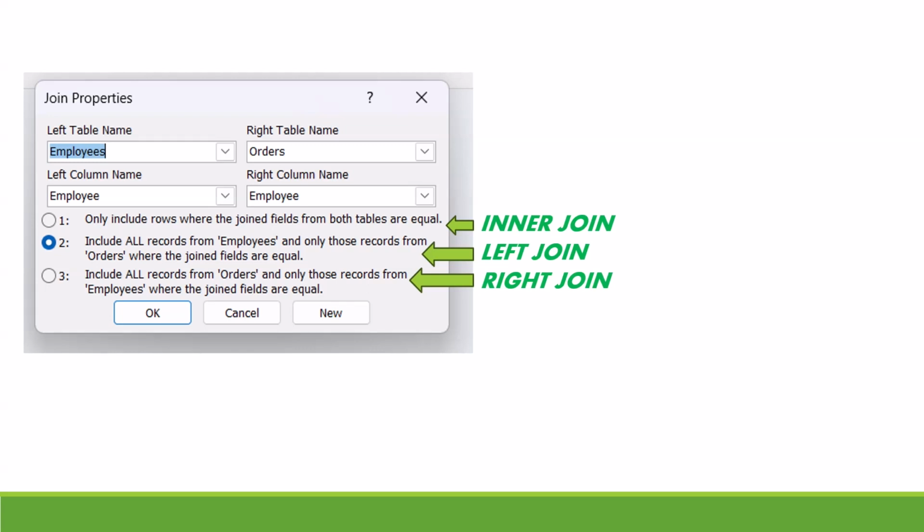And then there's three different types of joins that are allowed. First one, only include rows where the join fields are equal. That means only include rows where there is information in the columns that matches up. The second option is include all records from the left-hand side, which in this instance is employees, and only those records in the right-hand side that have that match.